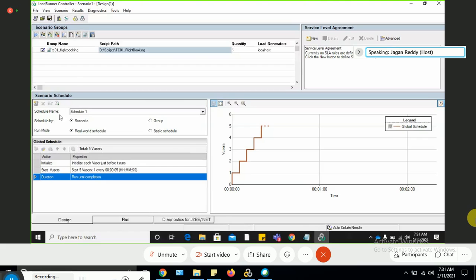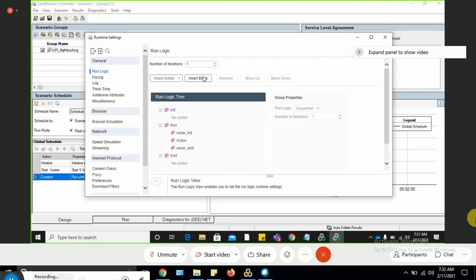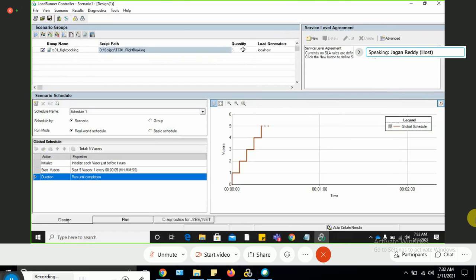Now, whatever iterations you have defined, we'll cross check. So how many iterations are there? 1, right? For a load test, by default it shows the number of iterations as 1 only. Currently it's only 1 iteration, and the number of users is 5. Run until completion equals the number of users into the number of iterations.